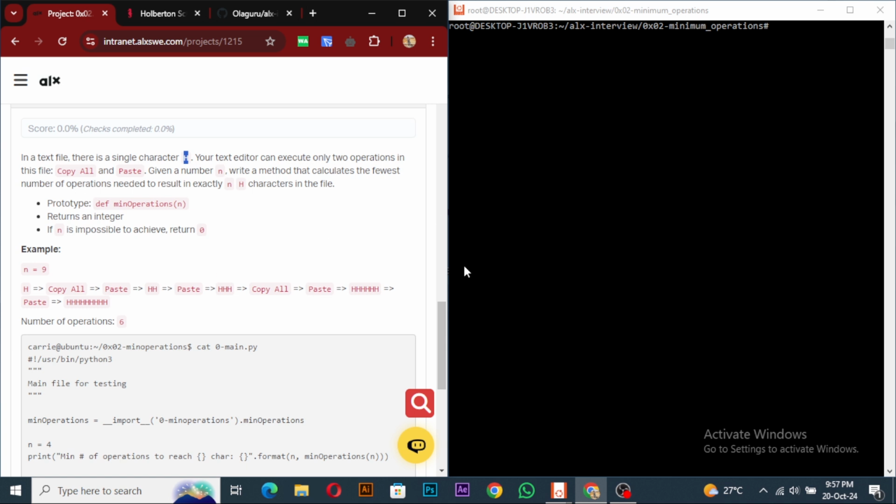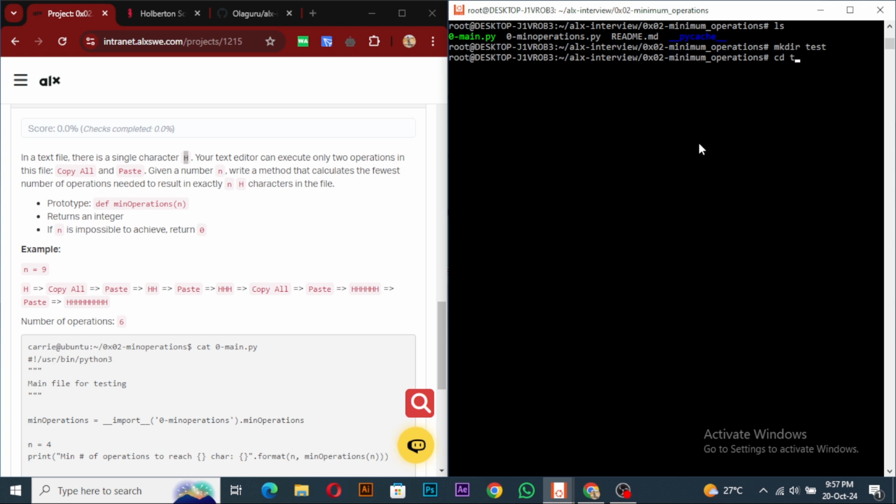So we have a file. So let's say we have a file and the file contains a single character. Let me just make a directory here and say test and cd into test. Okay, so we have a file, and if we cat the file, it contains h, right?